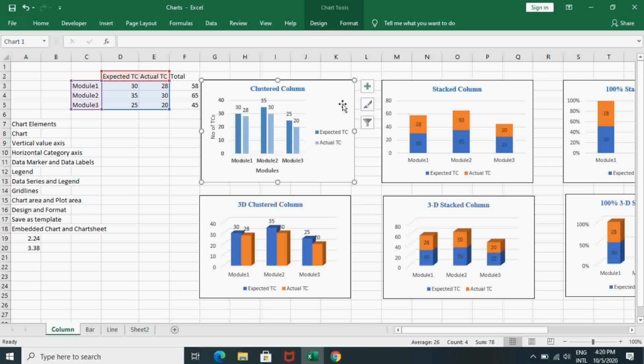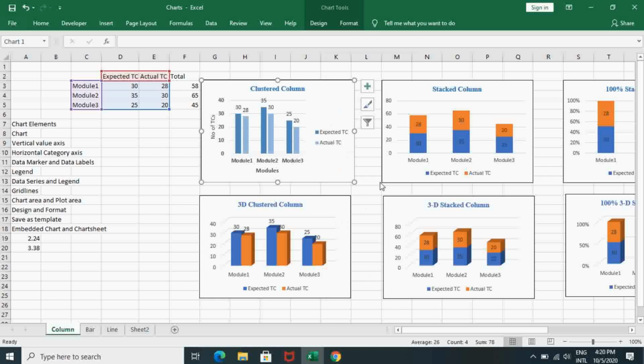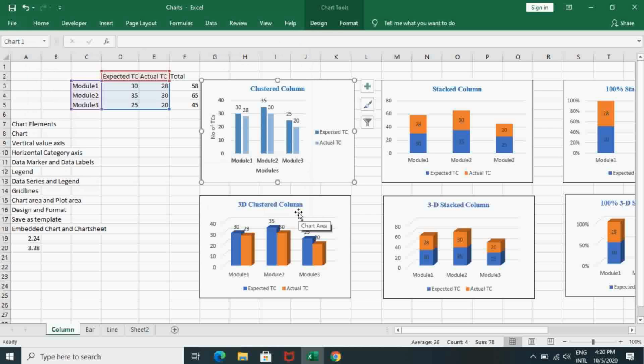Now we are done with creating the chart. Next, suppose we want to use this chart in the future also. We want this particular template to be saved so that it can be used in the future. In that case, we can just right click this chart and we have something called save as template here. You need to save this template. It will be saved in this default location, you can save it and then use it later. It will be available when we want to create the charts. So that's it regarding the chart elements.